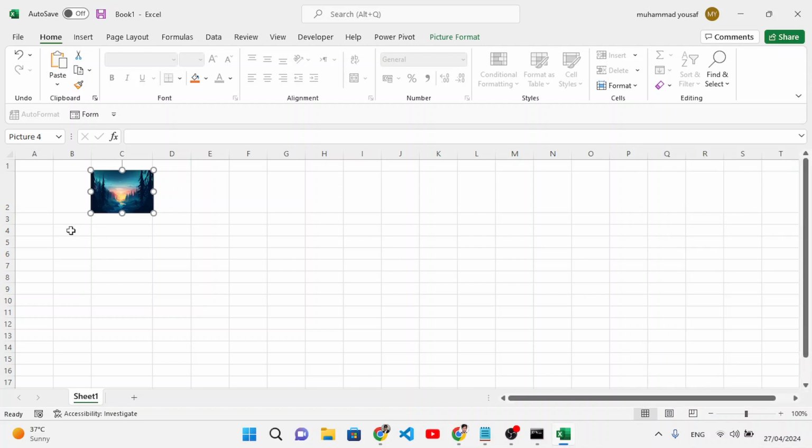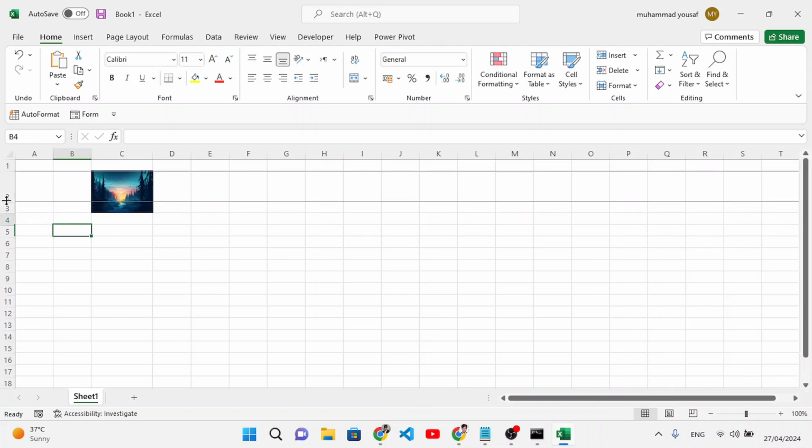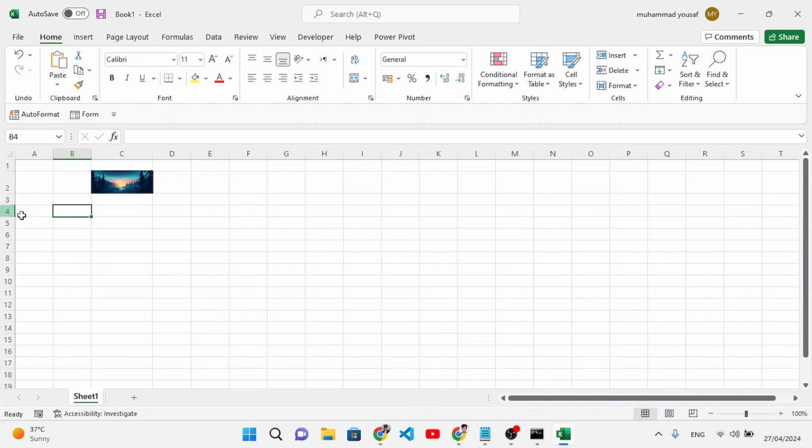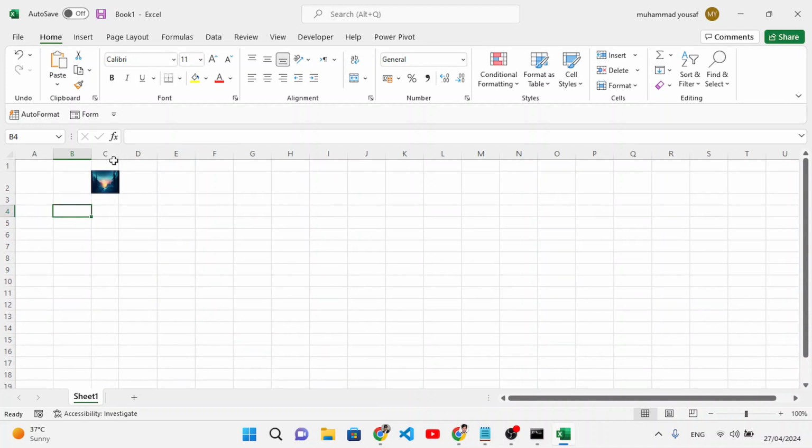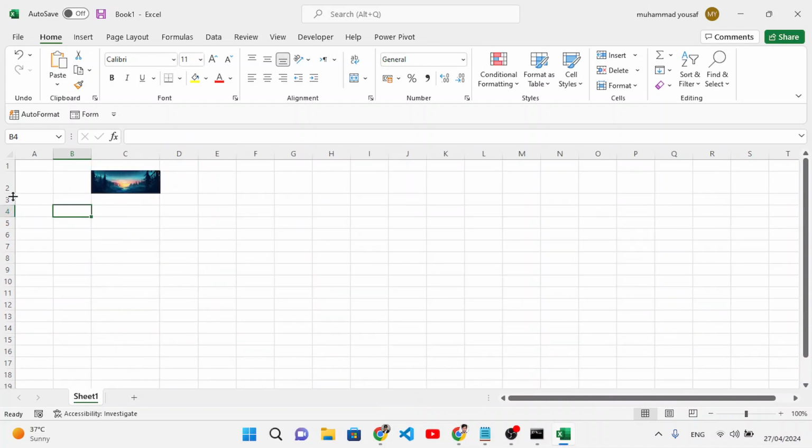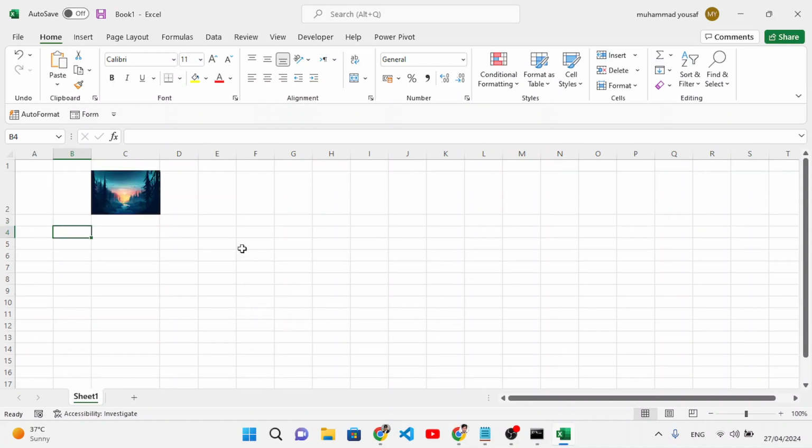Let's close it and let's check it now. Let's decrease the size. See, it is decreasing the size. Let's decrease the width and the height of the cell. So it will automatically adjust itself in the cell.